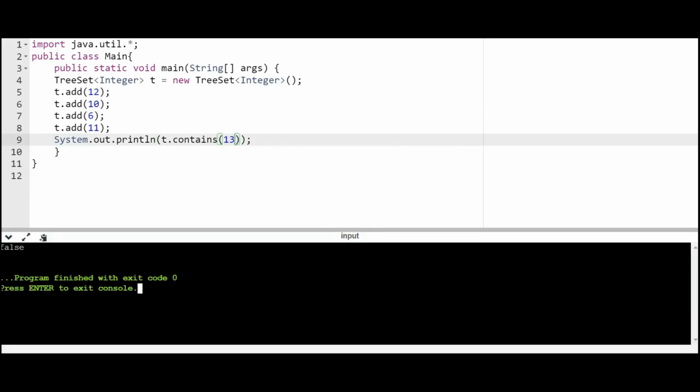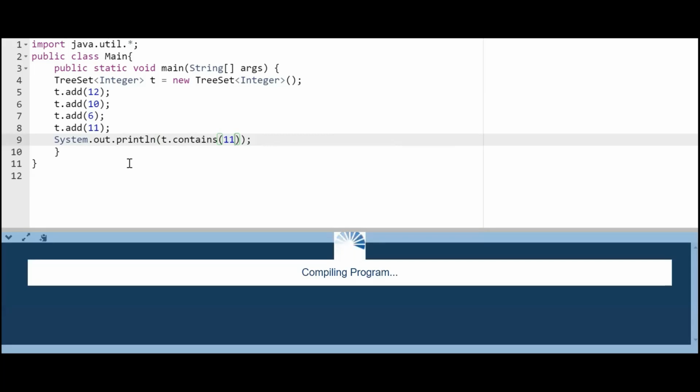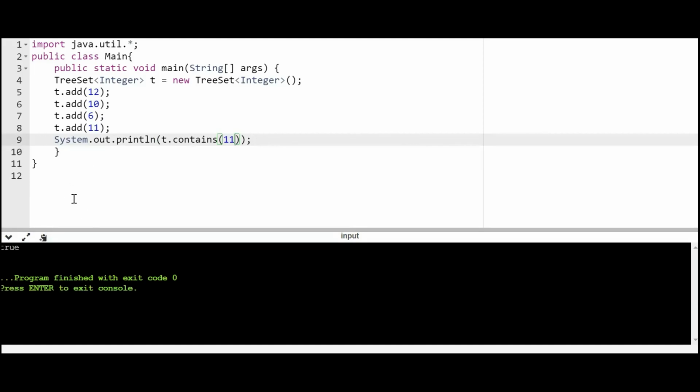So you can see that I got false as an answer. In case I want to check an element that is already there in the set, 11 is there in the list. So contains will return a Boolean value. When the object is there in the tree set, it will return true, else it will return false. So this is regarding contains.